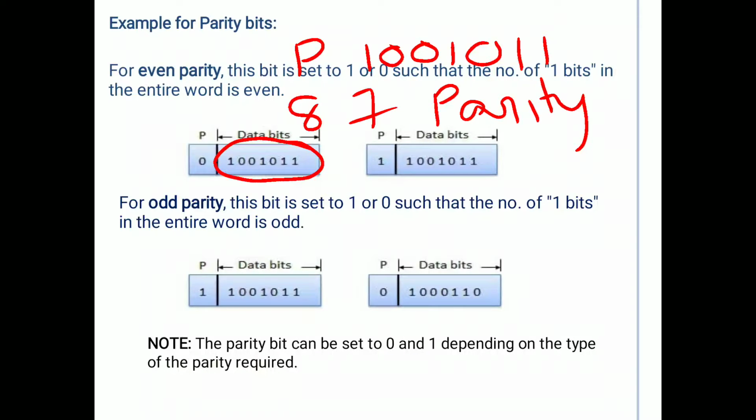If you consider even parity, then the data bit value along with the parity bit, the total number of ones must be even. If you count here, the total number of ones is already even. Then in place of parity, the suitable value is 0. Like this we will calculate the values of parity bits also. Sometimes there may be questions like this, asking what is the parity bit, how we can calculate the parity, even parity or odd parity.